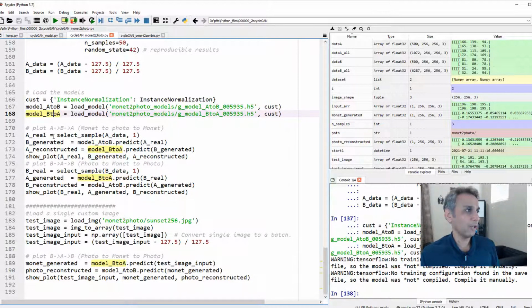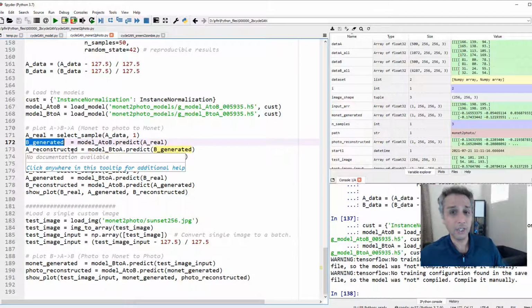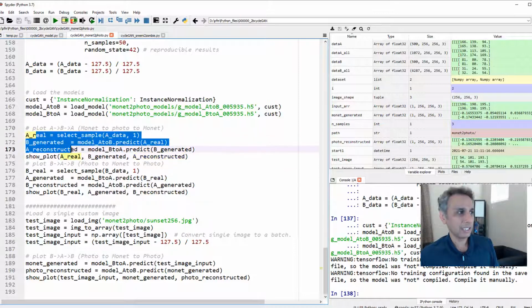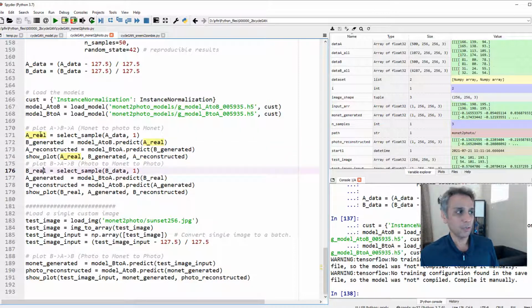That's it. So first of all, let's get a real image for A, and then use that as input for A to B and convert our A into B. That's what this is. And then also we can reconstruct it, right? So just to check this cycle consistency, let's take B generated as an input for our model B to A, and then print out reconstructed. And then we are going to plot all of those. And let's do exactly the same, starting with B instead of starting with A.